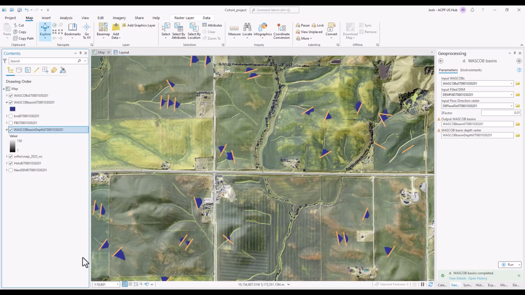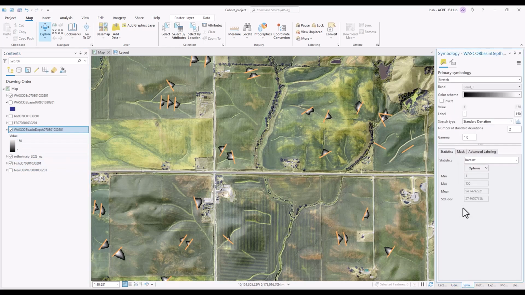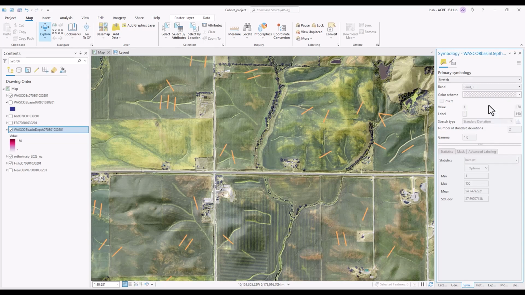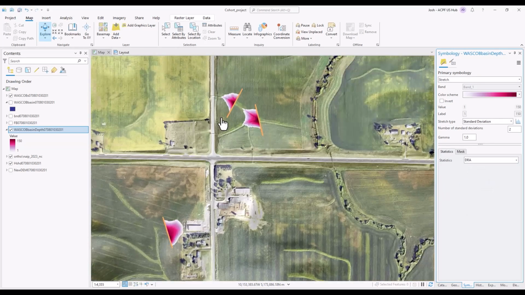We also have our WASCOB Basin depth raster. We can view those by turning off the basins in the table of contents. Click on the depth raster in the table of contents and click the Symbology tab in the right panel to open the Symbology window. For color scheme, we will select Purple Red Continuous. We will also change the statistics dropdown to DRA. Now we get an idea of the actual structure of that basin, where the deepest point will be, how much of it is going to be shallow, things of that nature.